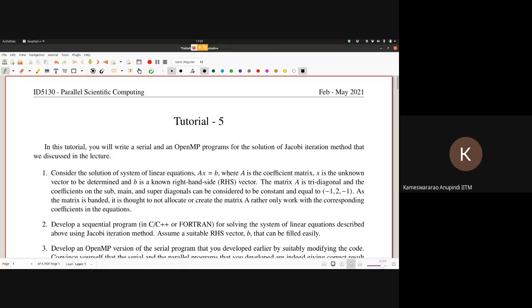So this tutorial this time is very straightforward, very simple, because we have already discussed Jacobi iteration in the lecture on Thursday, as well as the corresponding code fragments, right? So it should be very straightforward.